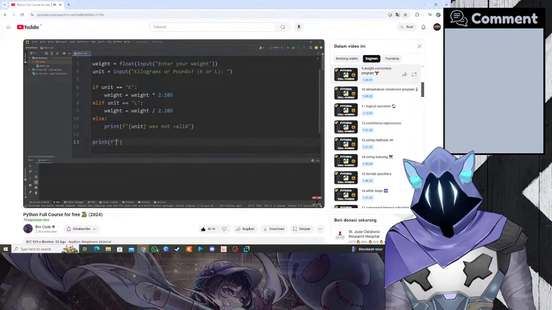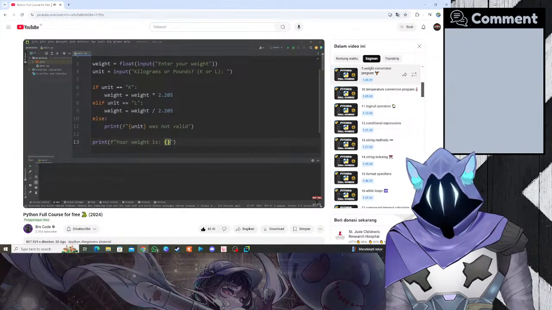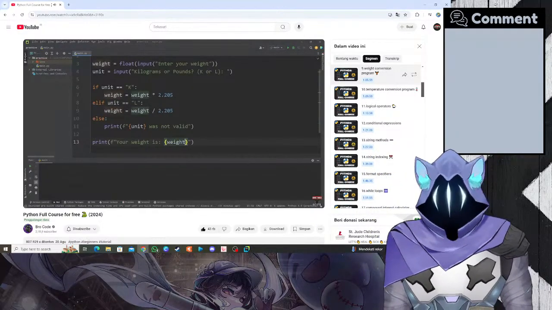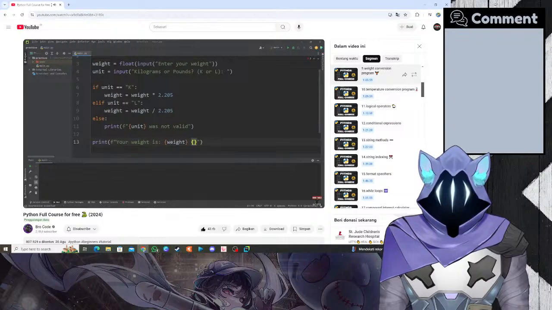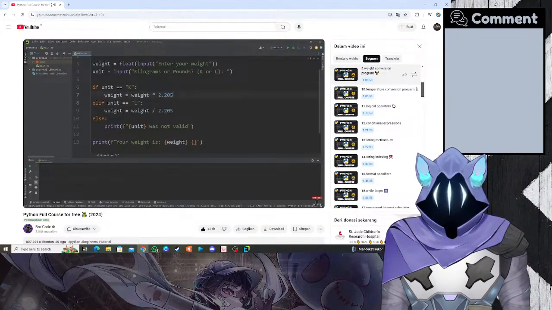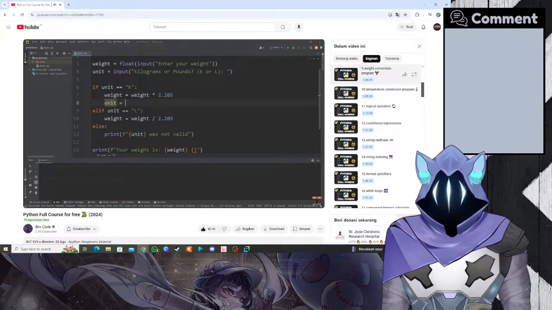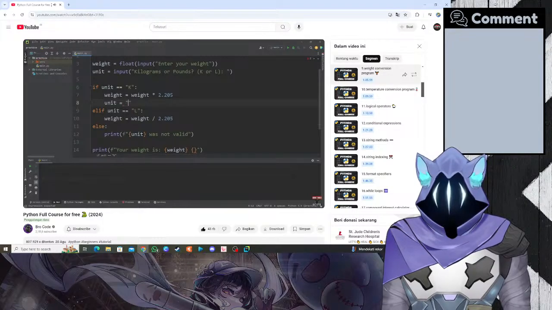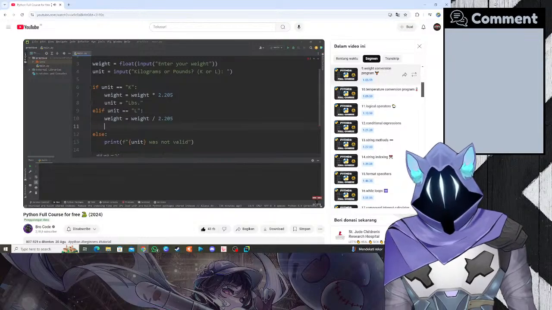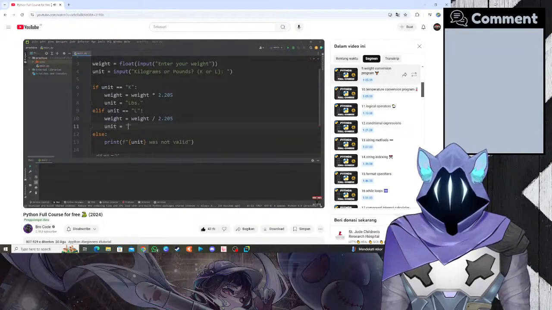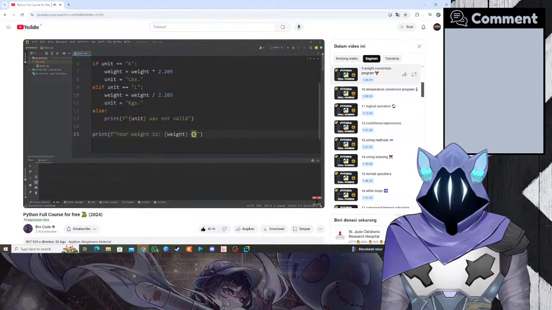At the end of our program, we will print the new weight. I'll use an F string. Your weight is our new weight after it's reassigned. Now we need a unit of measurement. This is what I'm thinking we'll do. Within our if and else if statements, let's reassign our unit. We're reassigning unit to be LBS for pounds. Else if unit equals KGS for kilograms. In our results, we will display our new unit.